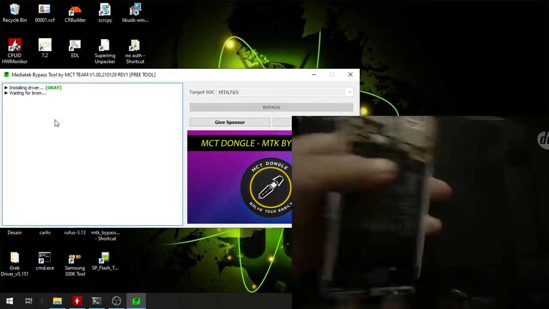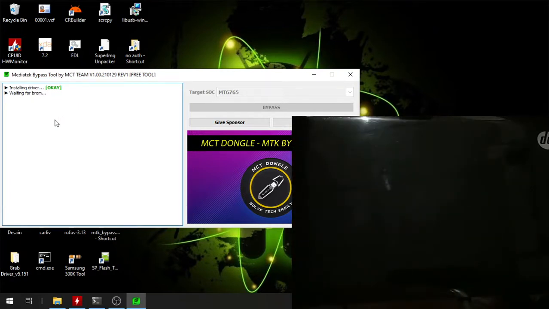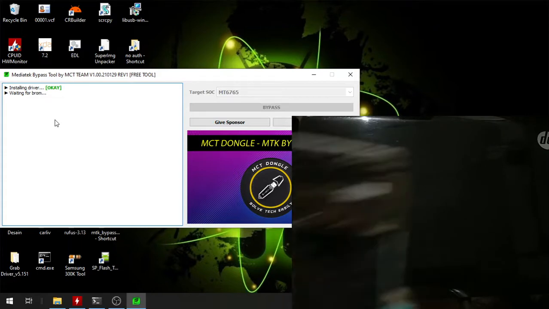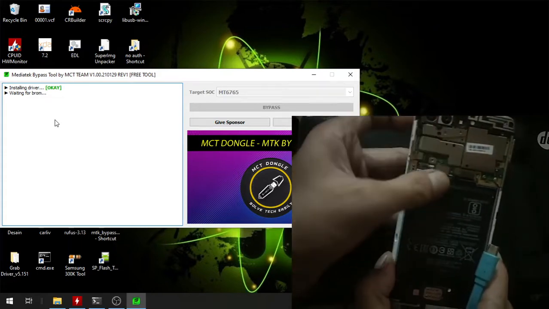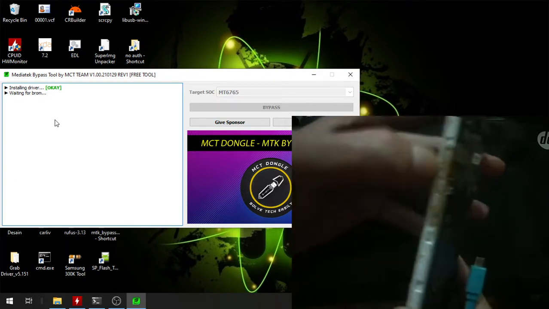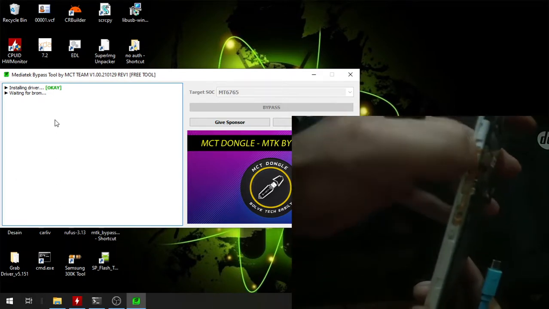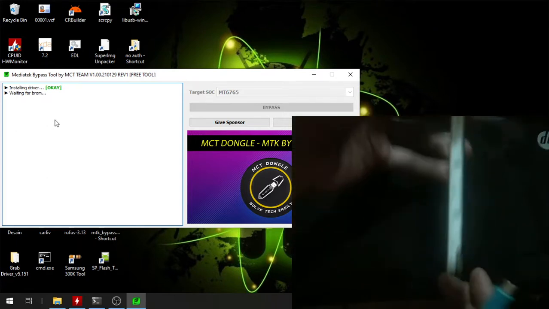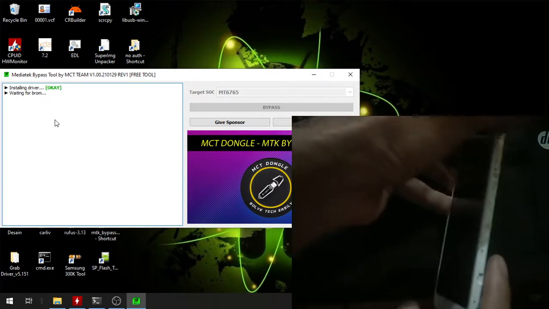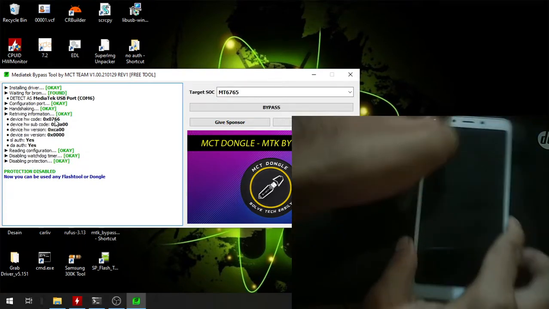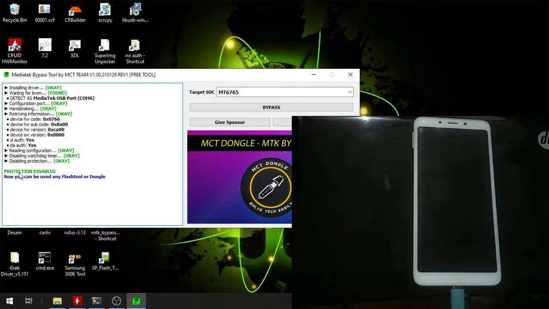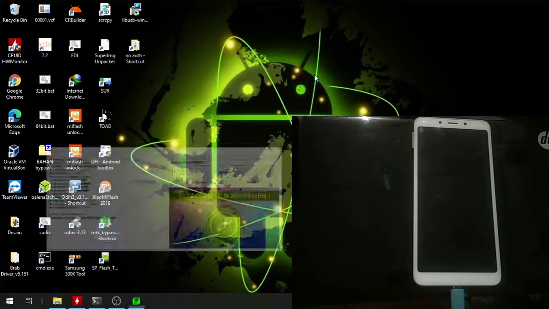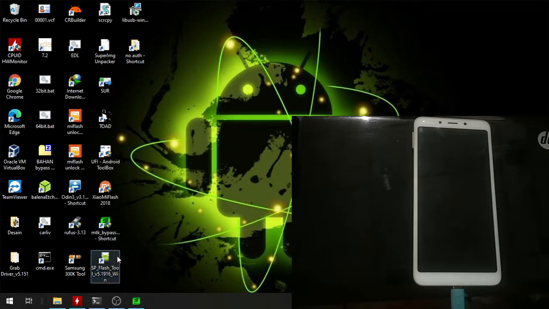Make sure you have unplugged the power source. Hit the volume up button like this, and then plug in the USB cable. As you can see, now there is progress in here and it says protection disabled. So now we are ready to flash our phone. Let's minimize this one and open SP Flash Tool.